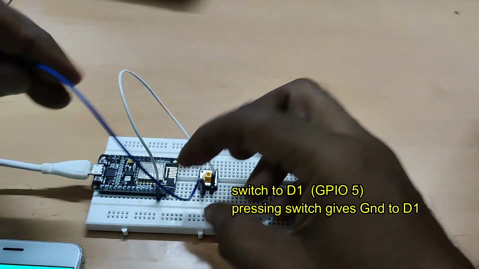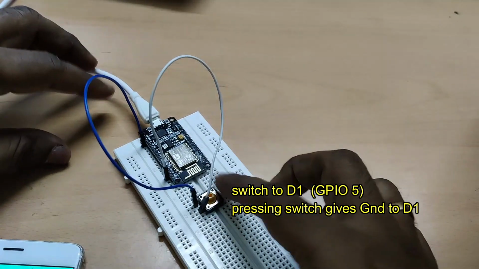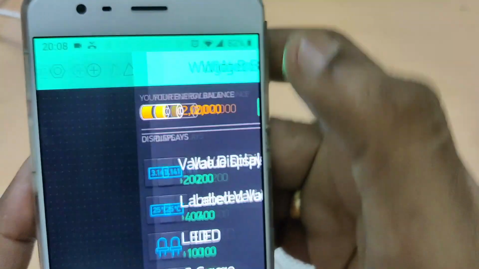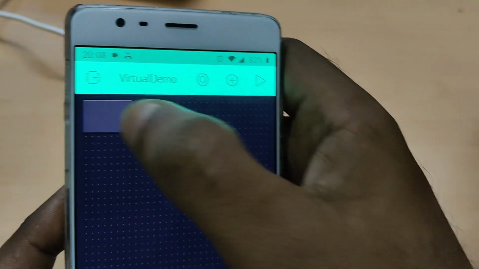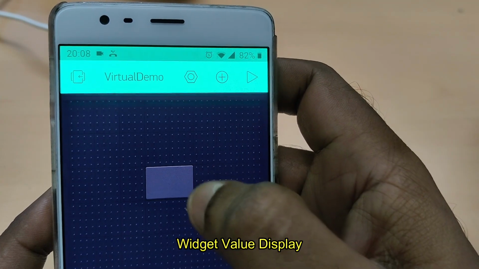To D1, a switch is connected. The D1 is GPIO 5. So in code always you have to mention 5 and not as D1. And the other pin of switch is connected to ground. So when you press the switch, ground will be applied. So we'll be using a widget value display.